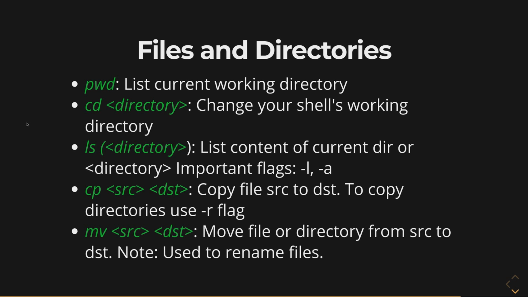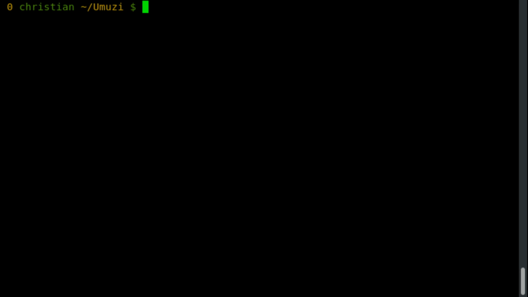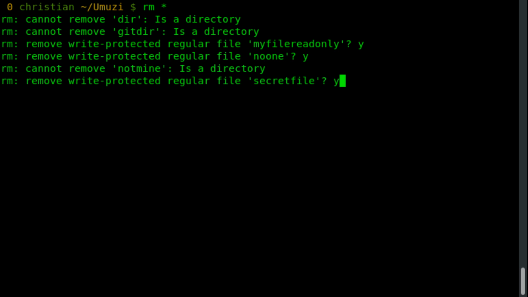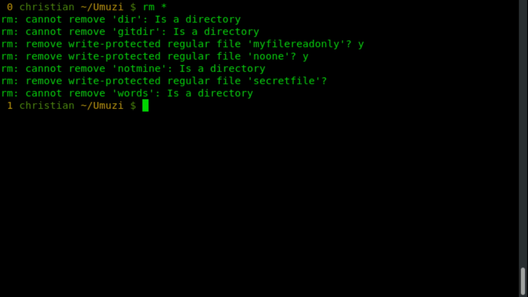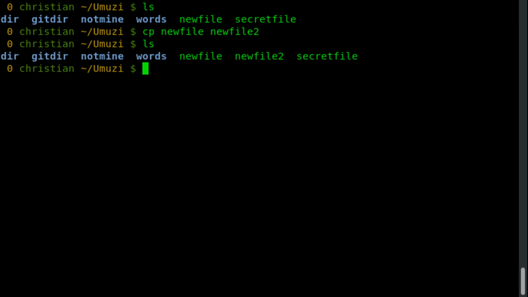So let's just quickly do this. Let me open the terminal. Let me get rid of some clutter by removing all the files here. Shouldn't have done that because I've set strange permissions on everything. Okay. Let's create a file. And let's copy it. New file 2. Ta-da! Move new file 2 to new file 3.